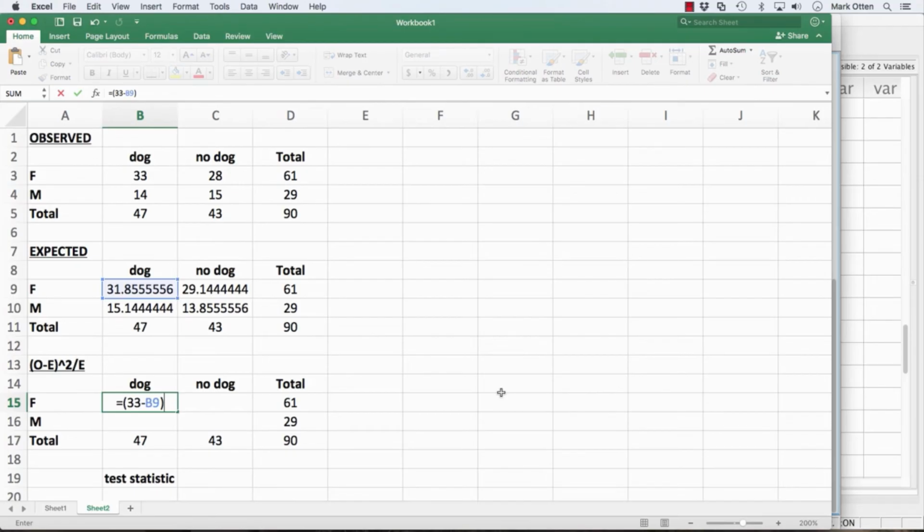So 33 minus B9, or 31.86, square that after the parentheses and divide by the expected value, which is again this B9 value. So I'm going to click on it a second time for the bottom part of the fraction. And you're going to get 0.04, which is a very small value. Again, we'll interpret in a minute. So meanwhile, we're going to do this for the other 3 cells as well.